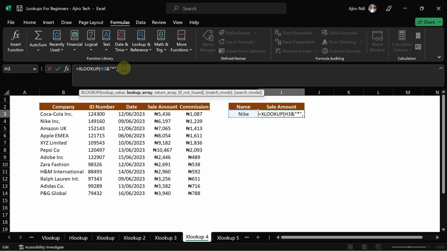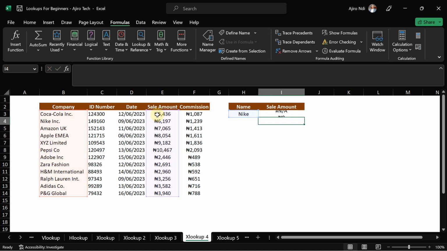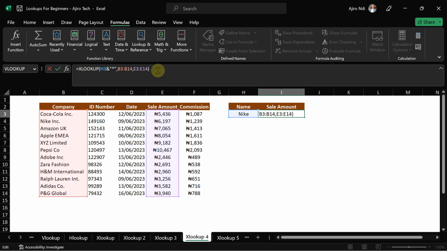Once you're done with this, you hit comma on your keyboard, and then the lookup array is going to be the company. So you select the first one, Shift Control arrow down, comma, the return array is going to be the sales amount, Shift Control arrow down, and then close the parenthesis, hit Enter, and we have an NA. So let's see what happens here while we have this error.